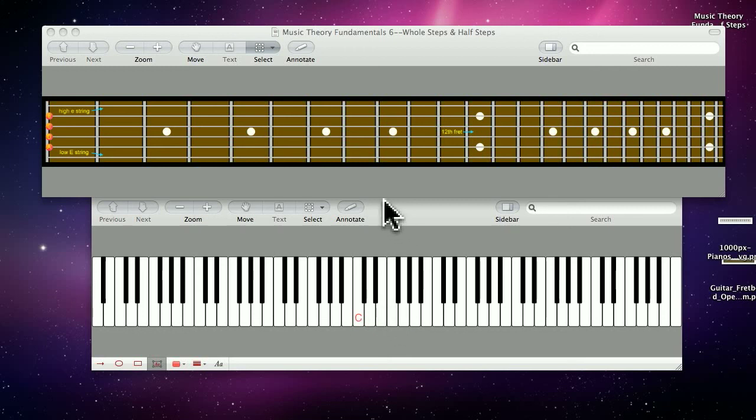I hope that made sense to you, introducing what a whole step and a half step are and what they consist of.